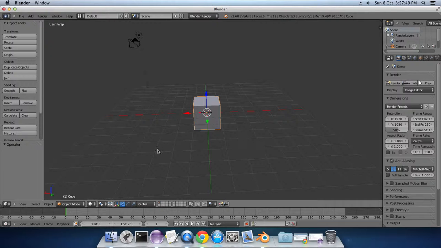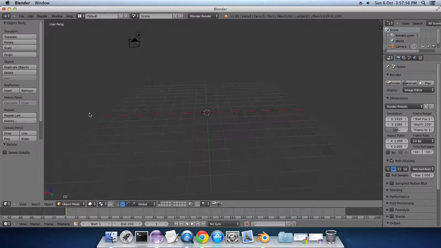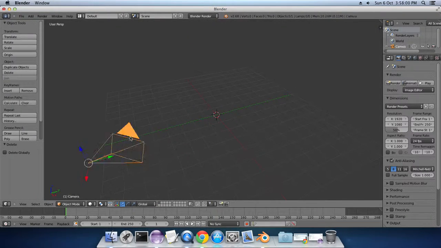Okay, now we will remove everything. For removing, the shortcut is X, which causes it to delete. Delete the lamp as well and the camera as well.